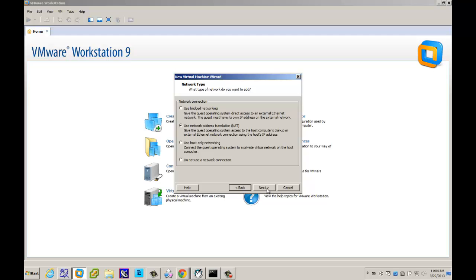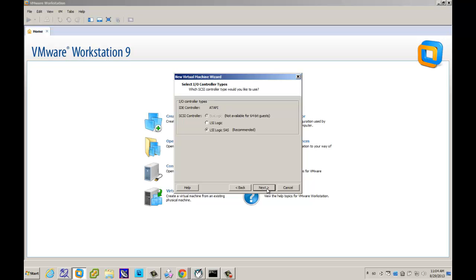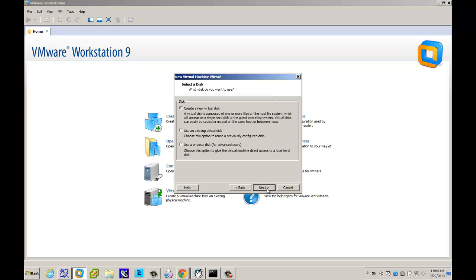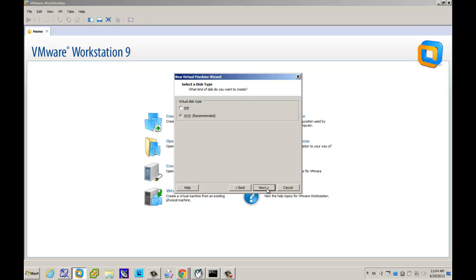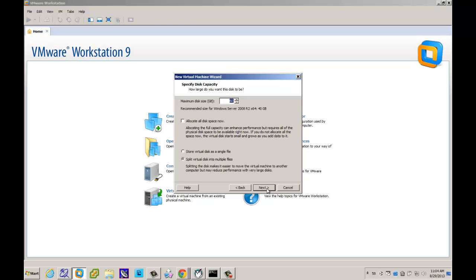So we haven't changed anything yet, except for the hard drive size. So next on NAT, next on LSI logic, next on create a new virtual disk, and next on SCSI. And then this we upgraded to 60. You could probably get by with 40, but it doesn't cost you anything anyway, so why not give it a couple extra gigs, just a little extra space. So we okay? I'm going through kind of quickly, sorry.